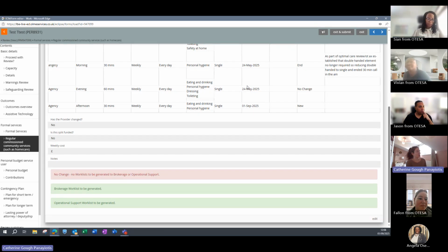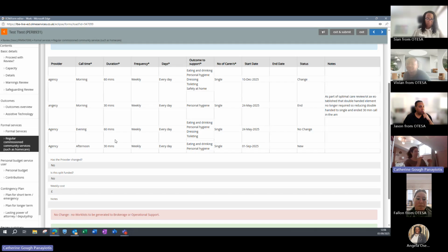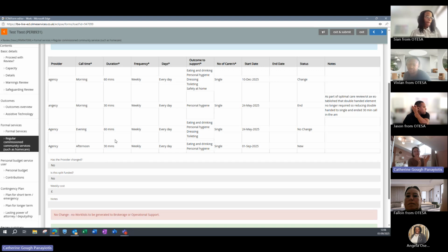I think it can get a little bit confusing, especially in the timetable review, when you've got part elements that are double-handed and part elements that are single-handed. Exactly. So just be mindful when you're calculating it that the total number of hours we are paying for is not necessarily what the service user is receiving in terms of call time, because if there are 2 carers, it's double the hours in terms of money, but not for the service user.